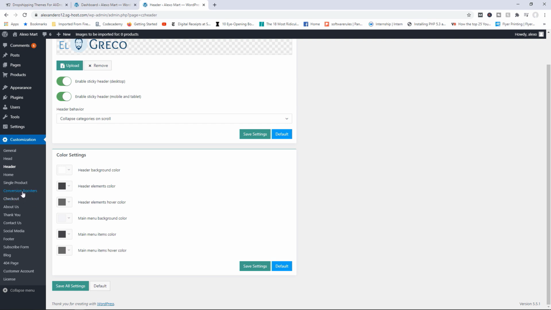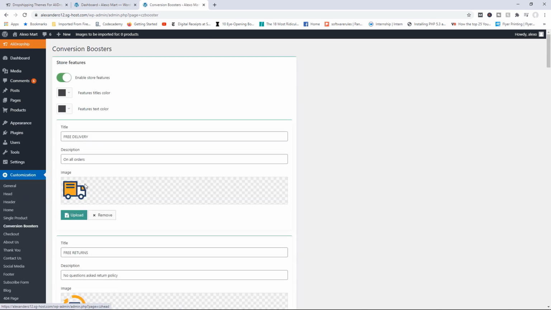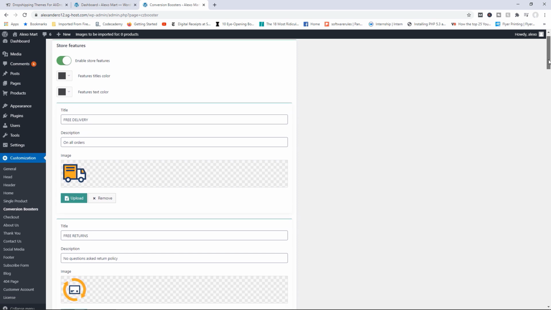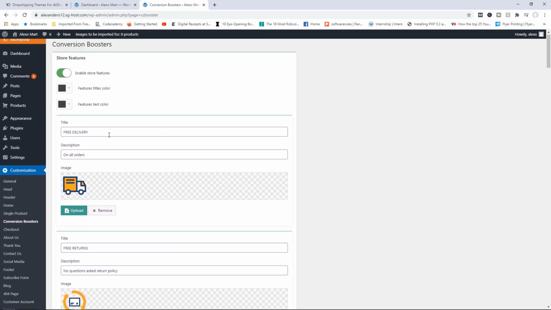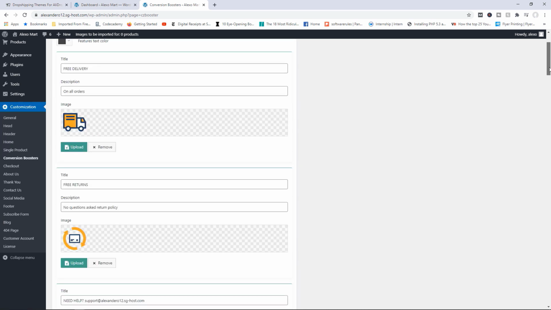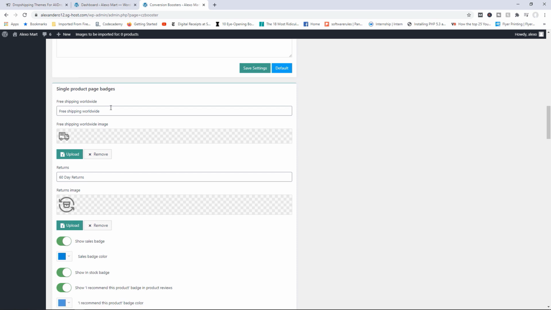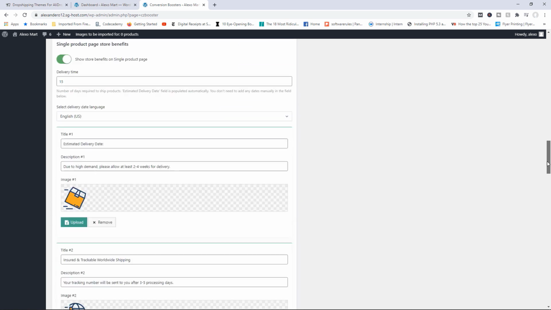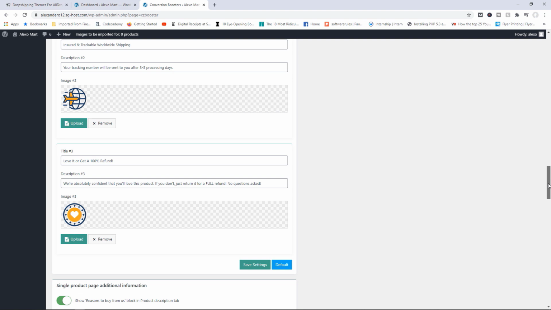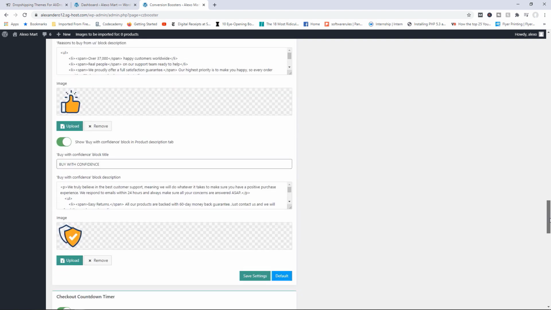But then in here you have the conversion boosters. So right here, this is where you can now begin to modify the kinds of text and messages that your customers will see on the product pages, the checkout pages. So in here you can change the title, the description, add different kinds of images. You have everything available for you in here to customize. You have the badges on the single product pages, again, free shipping worldwide, returns image. So all these you can use to actually increase the conversions of your products.